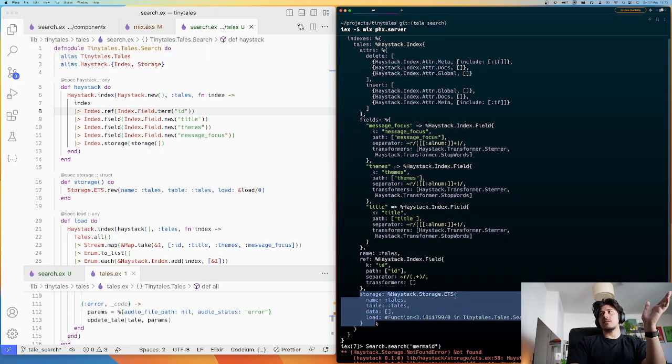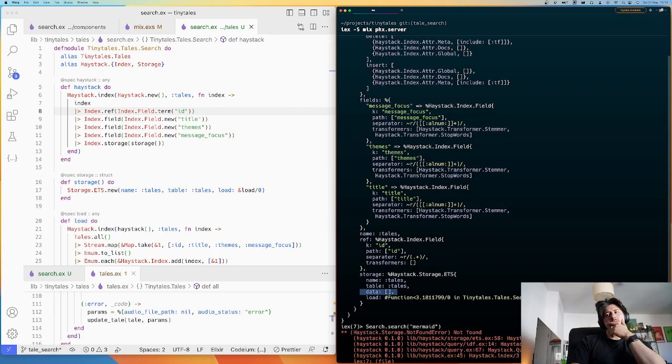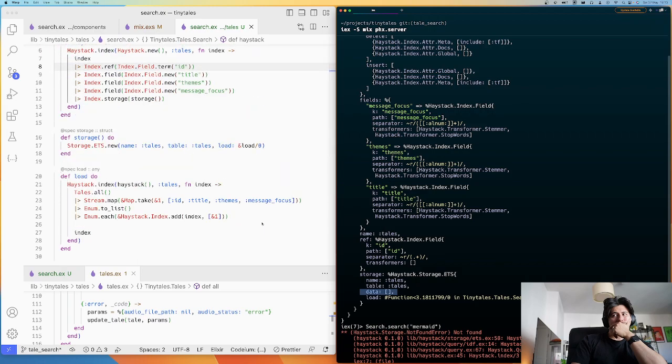Surely my ETS, my storage should not be an empty list. How do I, let me think. Because load doesn't get called. That's just the load function. Okay, so we're not actually starting my. Maybe I need to.